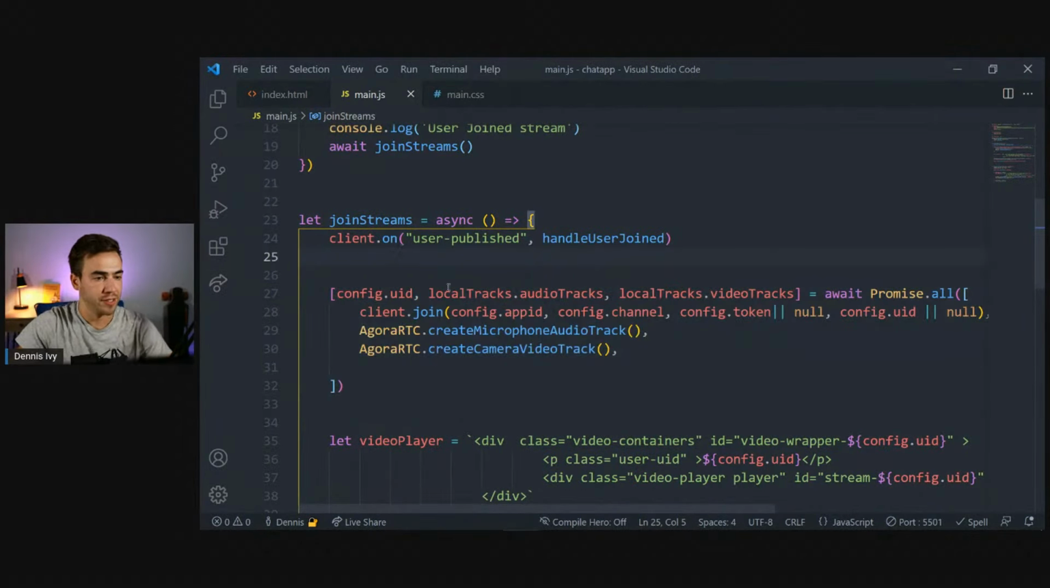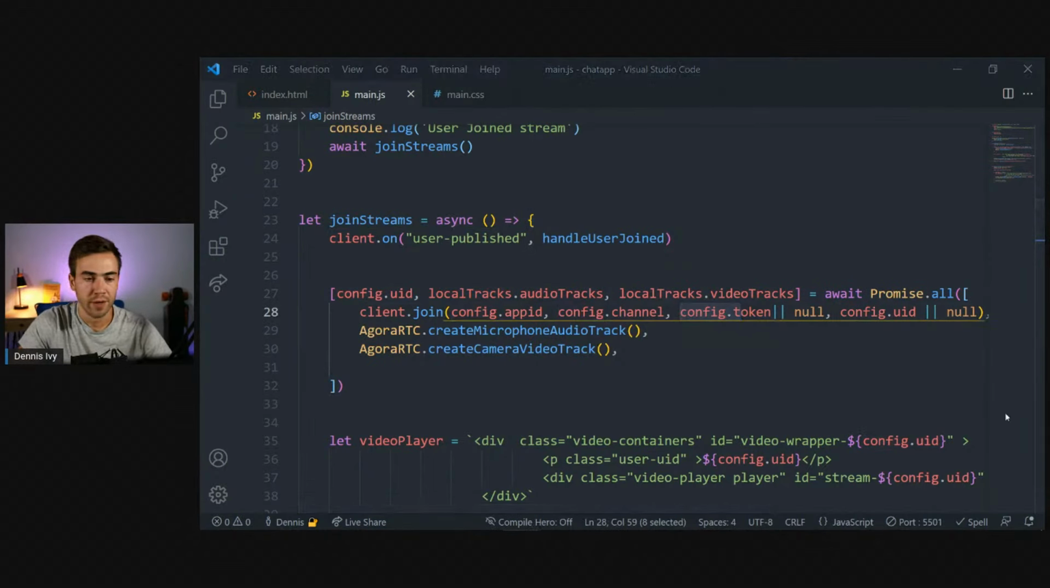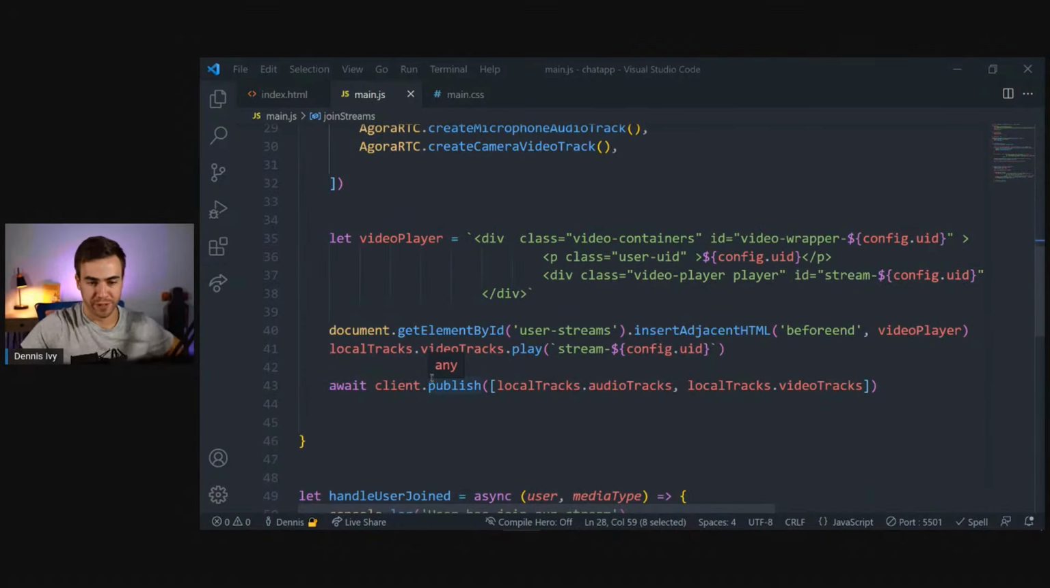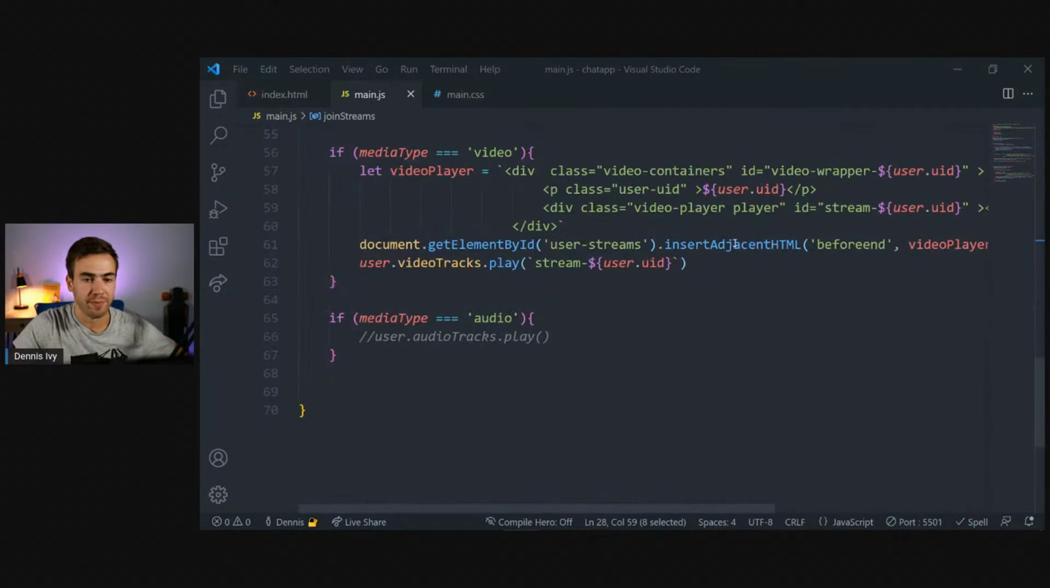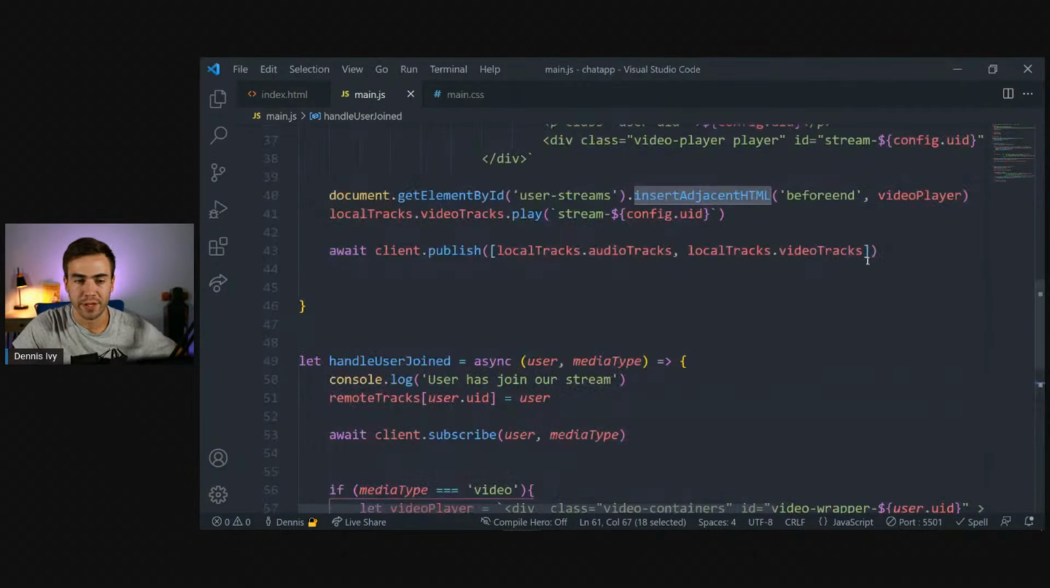Here, let's just try this. Let's console out config. Okay, so we have config token. We do or null, so we pass that in. I'm like so irritated with myself with this. Okay, insert adjacent element or HTML. Did I call the same method? Yeah, we did insert adjacent HTML.